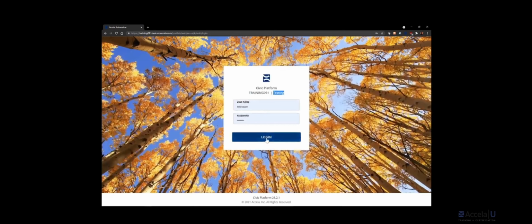Before logging in, I want to mention the information that you see at the bottom of the page. Accela Civic Platform versioning is done by the year. Each year there are two primary product releases, one in the spring and one in the fall. For the year 2021, there have been versions 21.1 and 21.2. The current version shows as 21.2.1. Anytime you need to check the current version, you can find this at the bottom of the login page. Let's get logged in.